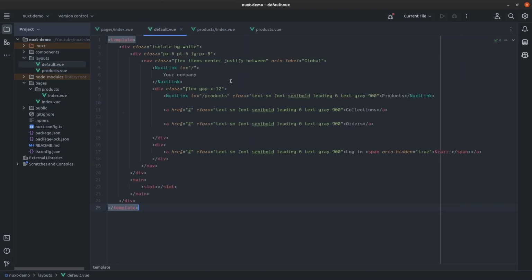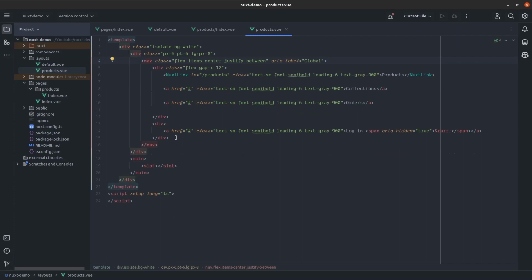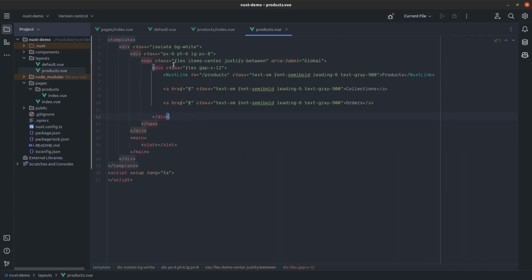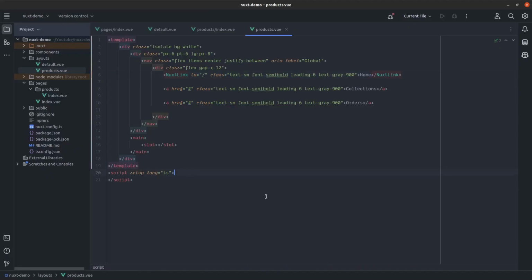Let's actually copy this default layout, paste it here, and I will make slight changes. It doesn't really matter what, just for you to get the idea. I'll delete the logo and this login button. Let's actually change this link to send us to the homepage. Now let's go to the browser and refresh. It didn't really work, because we need to use this layout.